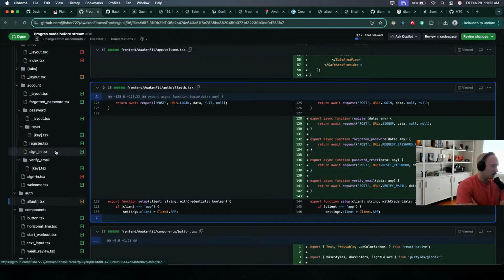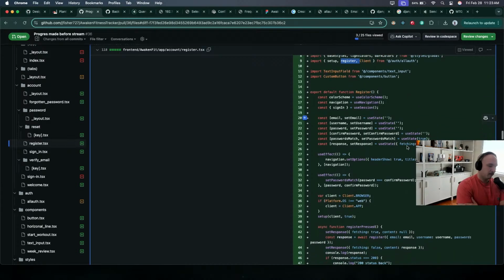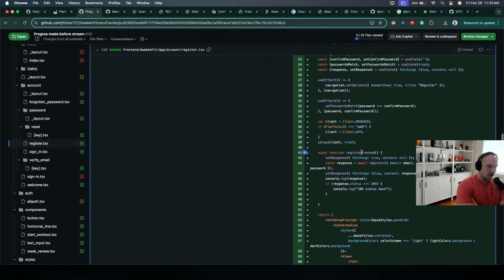So you'll see here on register, I import the register operation from allauth, and then as the user clicks the register button, it will send the request to the register operation, and it'll take the input fields that I provide and put them into the JSON format that the Django allauth library expects the request to come in.